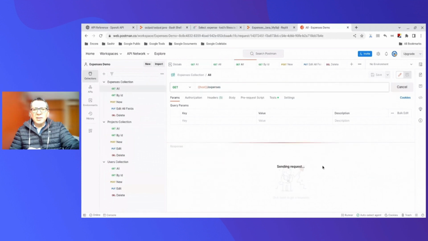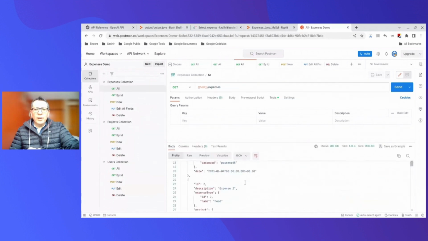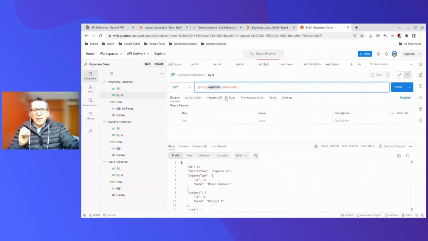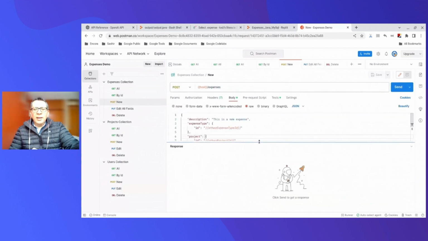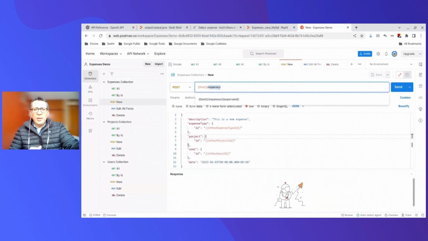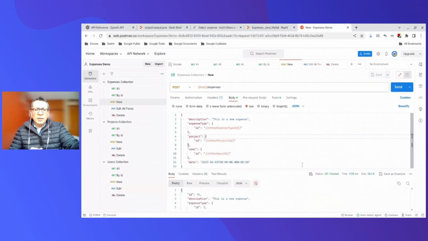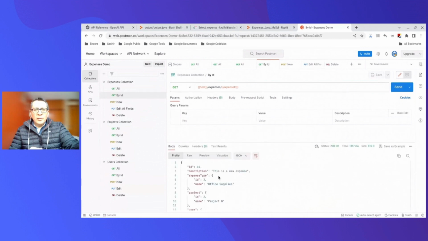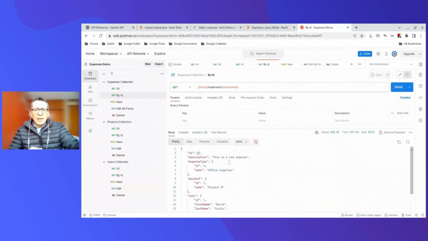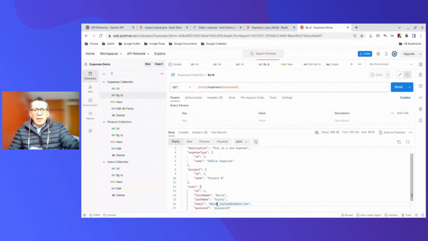The same for all the expenses. Also, we can see the specific expense. We created a new expense using the POST endpoint. The expense has been created, the 41st expense. This is the new expense. The name is David Taylor.